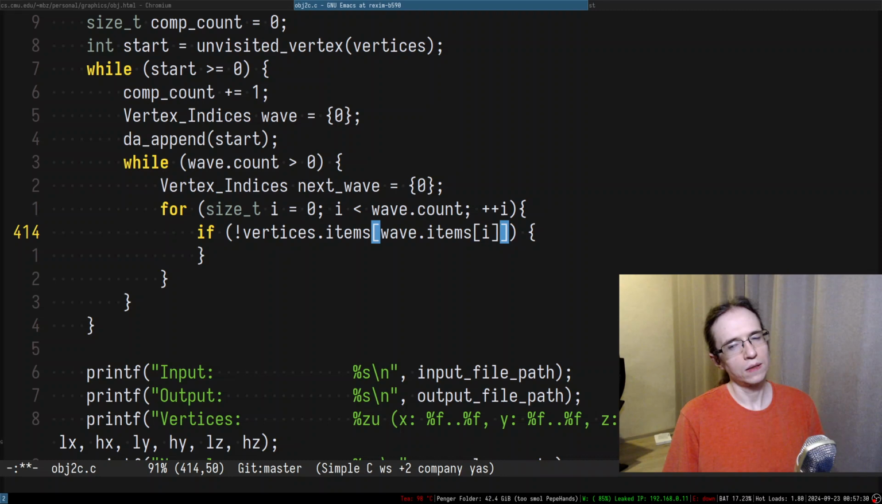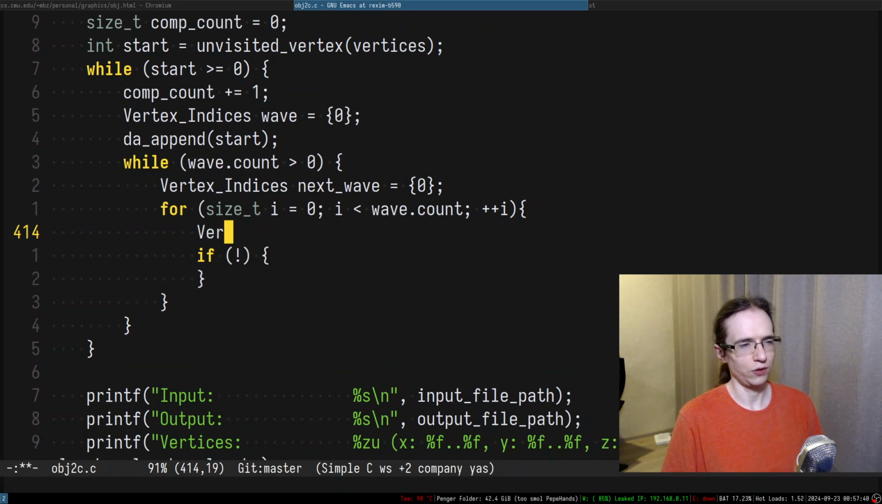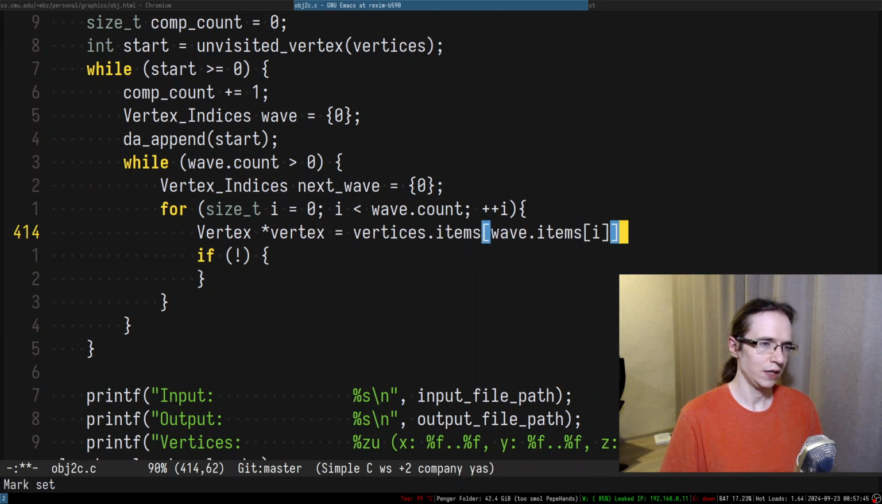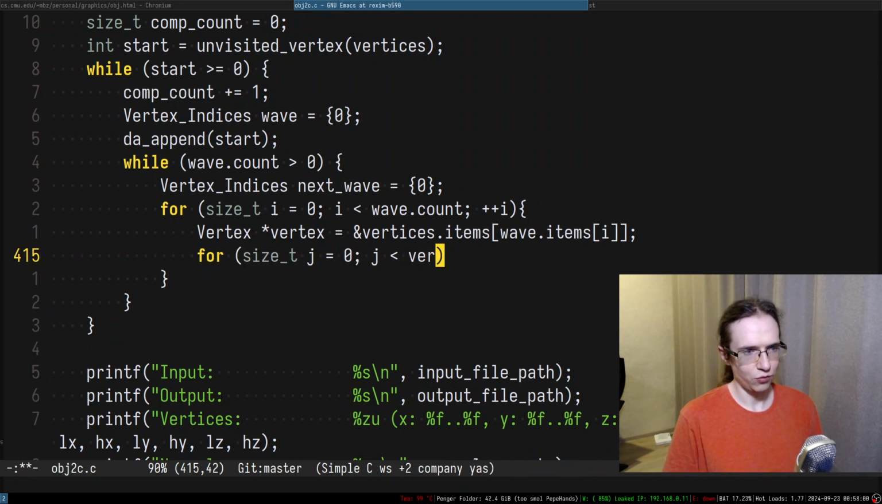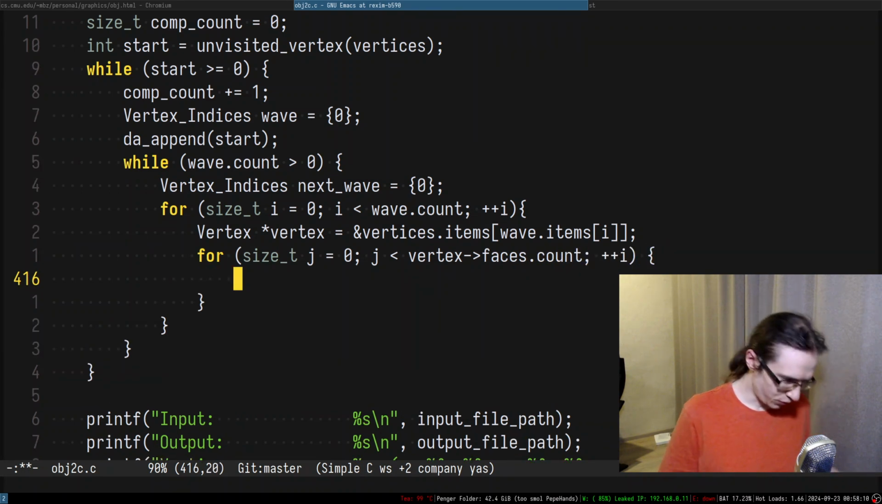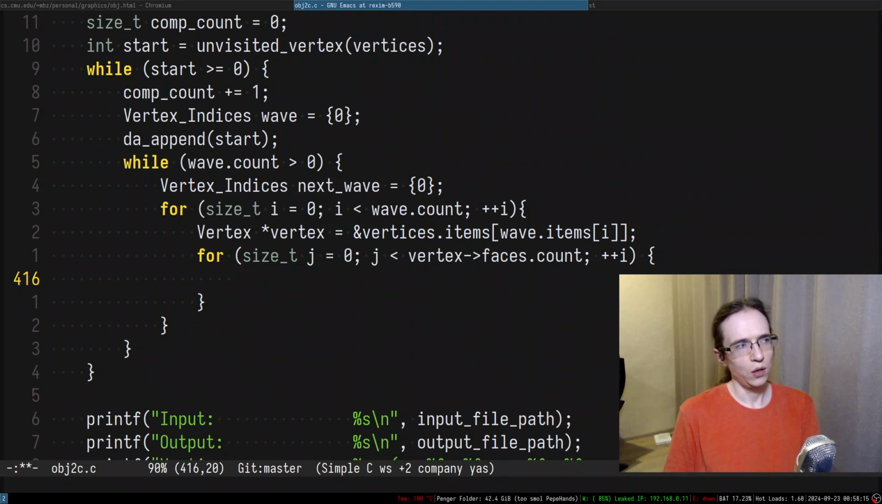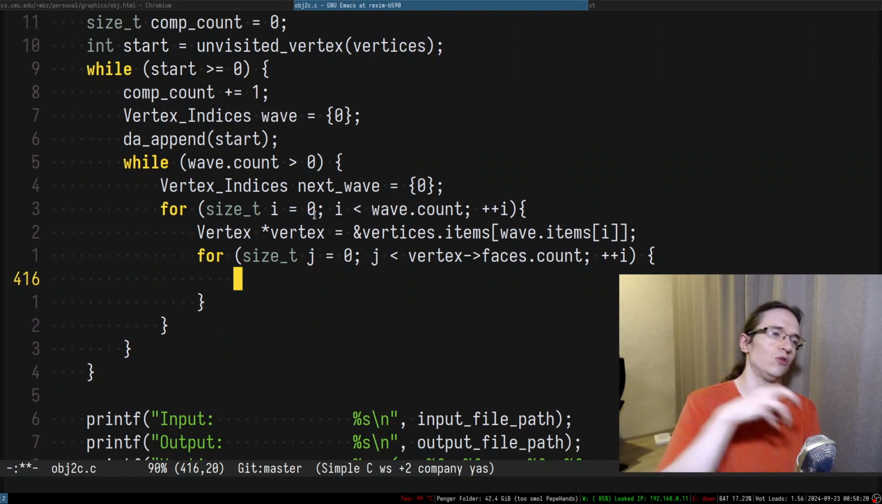All right. So yeah, that's very interesting. We should actually get that as a vertex. I don't plan to modify it, well, I mean, I do plan to modify it. So this is sort of the current vertex, the pointer, and we need to look at its neighbors. So it's going to be size j less than vertex faces count. And for each face, once we find that face, we have to iterate each individual vertex of that face, and if it's not visited, add it to the visited and stuff like that.